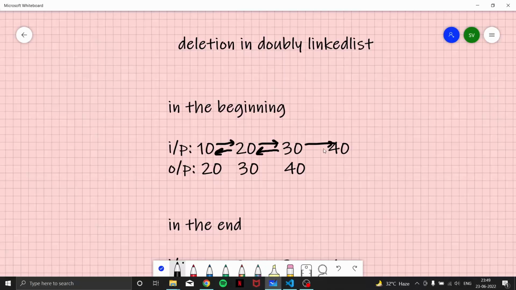30 would be pointing towards 40, 40 would be pointing towards 30 and 40 will then be pointing towards null, right? And 10 is also pointing towards null. So this is what a doubly linked list looks like. Now we have to delete the first element of our doubly linked list. Suppose this is a doubly linked list 10, 20, 30, 40. So after deleting the first element, that is 10, the output should be 20, 30, 40.